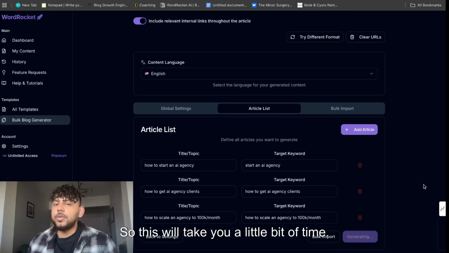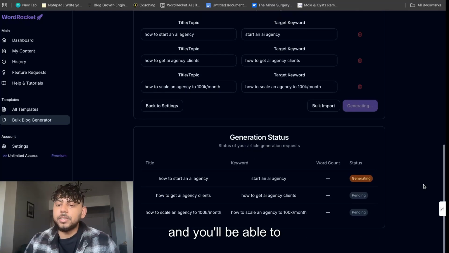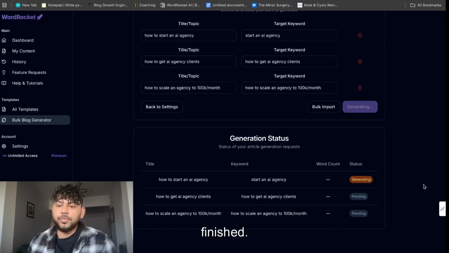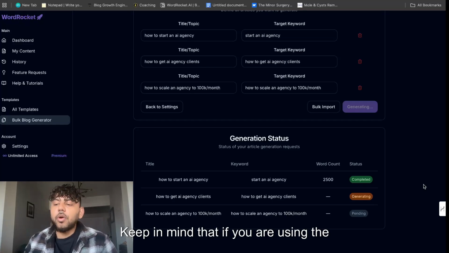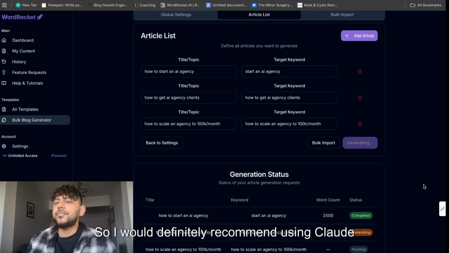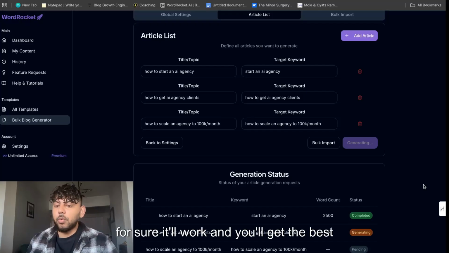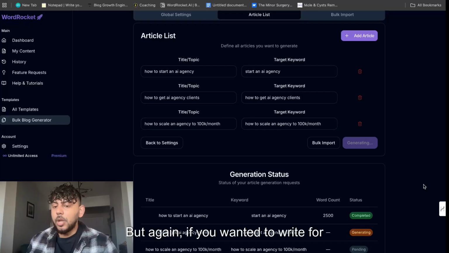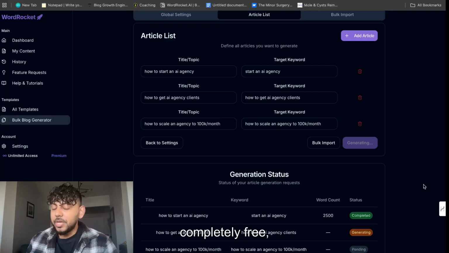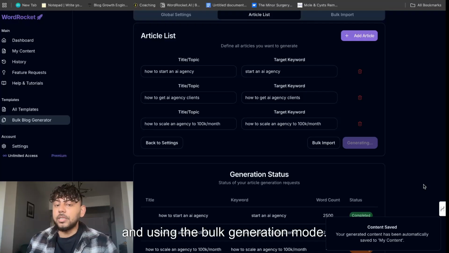This will take a little bit of time, so just let it run and come back, and you'll be able to take a look at the articles once they're finished. Keep in mind that if you are using the Gemini model, because it's free, it may be rate limited. So I would definitely recommend using Claude 3.7 Sonnet because for sure it'll work and you'll get the best possible articles. But again, if you wanted to write for completely free, you can write for completely free using Gemini and using the bulk generation mode.